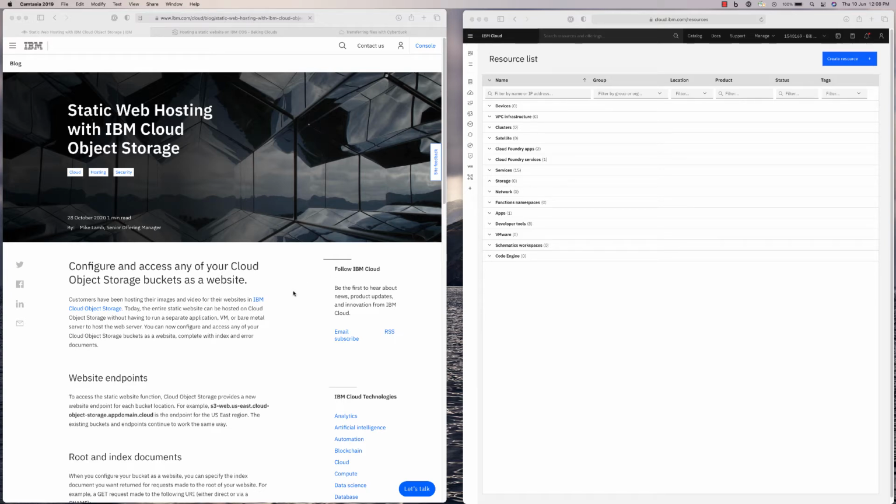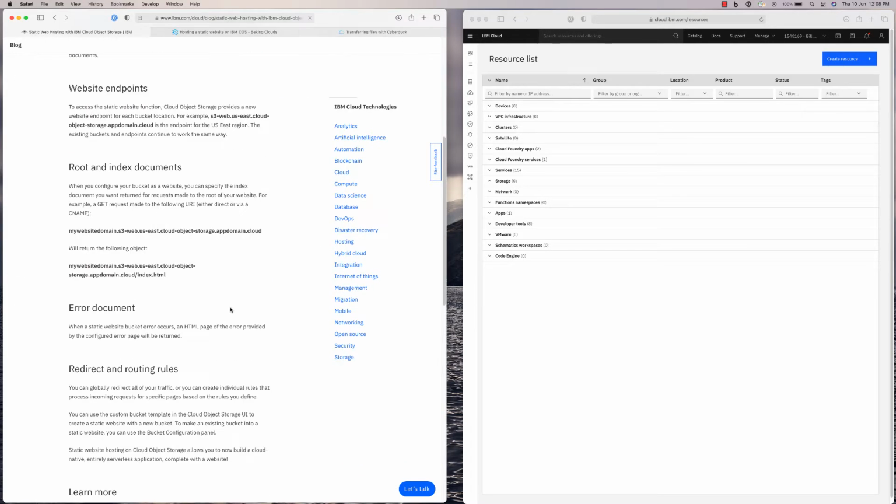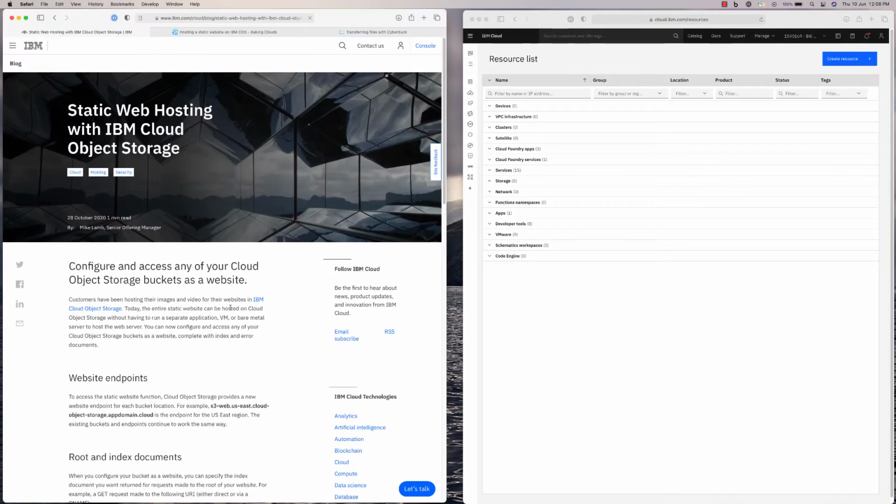So I was recently asked about hosting static websites on IBM's public cloud as a cheap, inexpensive way of doing so, and how to do so. Cloud Object Storage is a storage feature that is a very inexpensive way of doing that. And here's a post, a blog that shows this new capability.